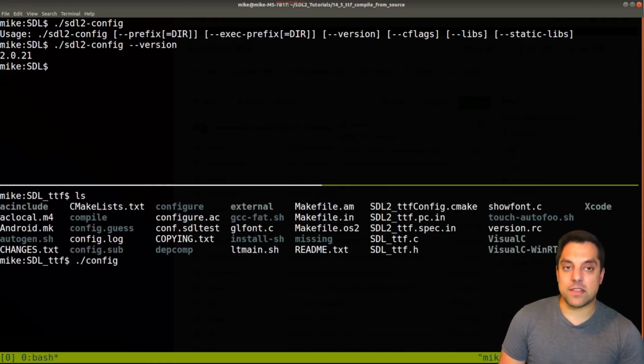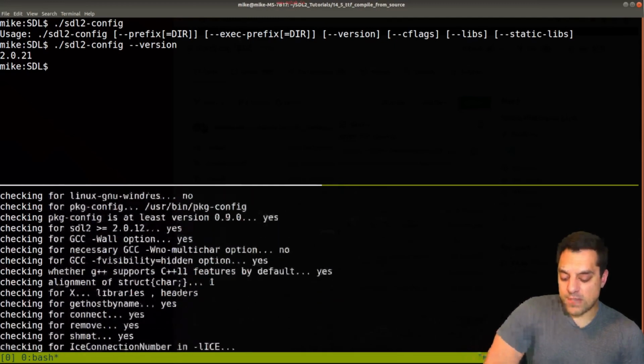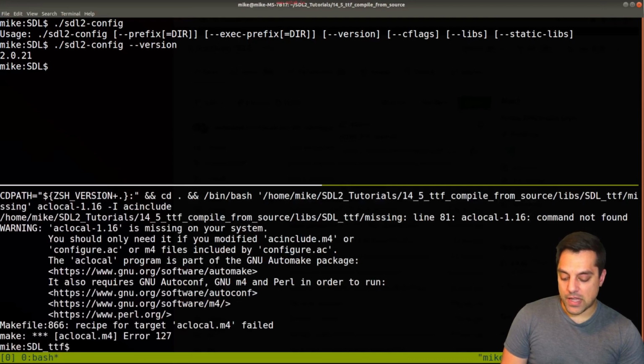Let's go ahead and run configure here, and let's see if this works. Now, sometimes it may or may not work. Let's go ahead and try. Sometimes we get lucky. And this time it looks like it's happy. So what I'm going to go ahead and do is now build the actual library.